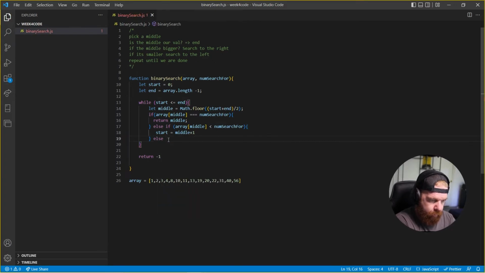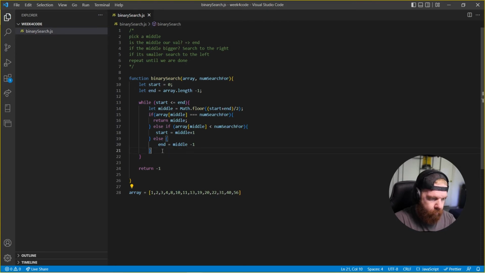Otherwise, if our number is smaller, let's change our end to our middle minus 1. So in this case, if our number is smaller, let's say we're searching for 8, is 8 smaller than 11? Yes. Our start will still be here, but all we're going to do is move our end to the middle minus 1, to this index. Then after that, we're just going to keep repeating until we get it done.